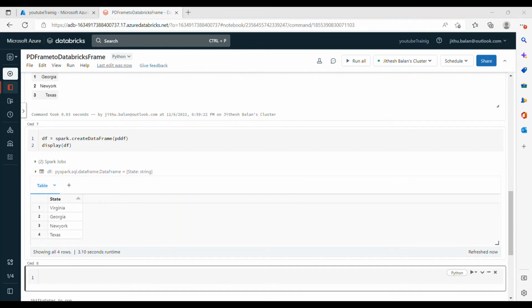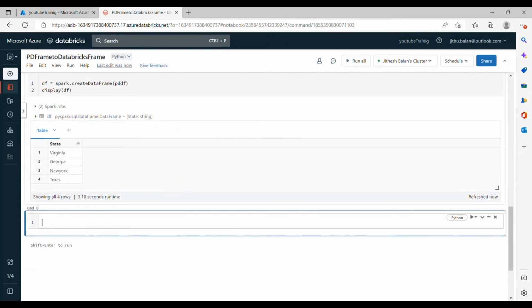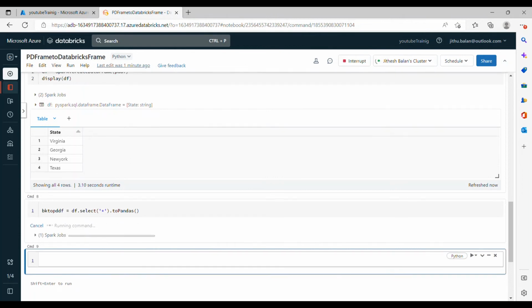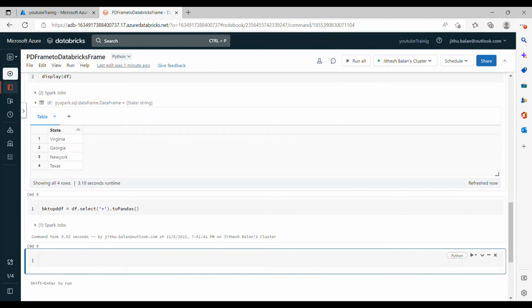Now we'll see how we can convert a Databricks data frame back to a Python pandas data frame. Our Spark data frame name is df, so pdf equals df.select with star, then toPandas. This is how you can convert the Databricks data frame back to a Python data frame.